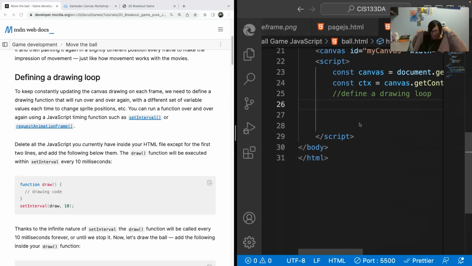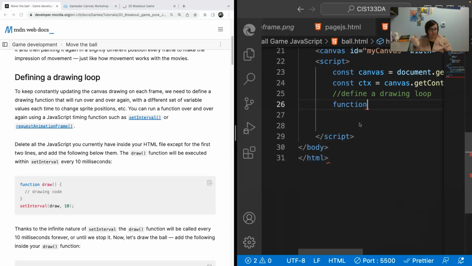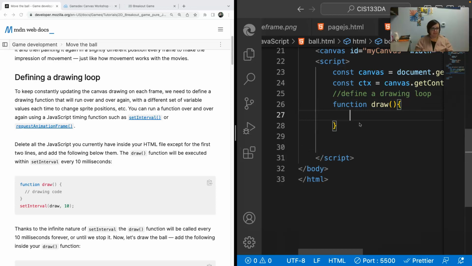The draw function will be executed within the setInterval every 10 milliseconds. That's quick, but it makes sense, right? We've got to move those frames. So we're going to do a draw function, and let's open it up with our curly braces. Here's going to be our drawing code. Now, how long do we draw? What's the function there? And this is our input.